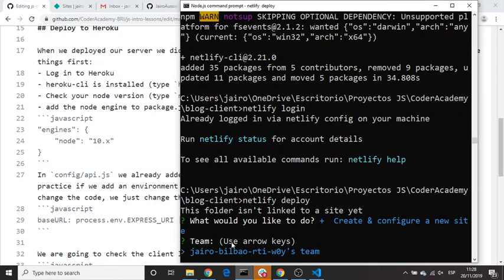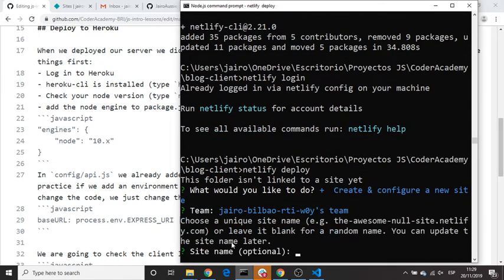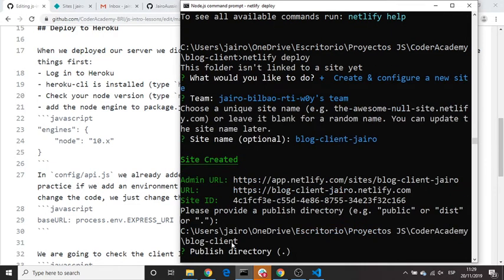After that, you can choose team. Your username is going to be displayed, right? At least these are my options. Maybe different operating system, different messages. So choose your own team. And after that, this is the most important thing here. We need to choose a unique site name or leave it blank for a random name. Not this one, I mean the next one. We can give a name to our app. So blog client. If we put blog client, it will add some numbers because we can't have the same URL. For example, I can add my name.